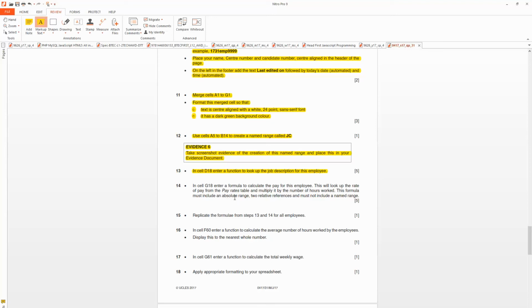This is different to absolute path and relative path that we were referring to in the web authoring part of the exam. In this particular instance, absolute range will lock it into a certain place, and relative references is when it will move down as you drag the formula down. So for example, if it's A1, it will go to A2, A3, A4, A5, A6. And we must not use a name range because we have created a name range which is called JC. So we need to do another lookup.